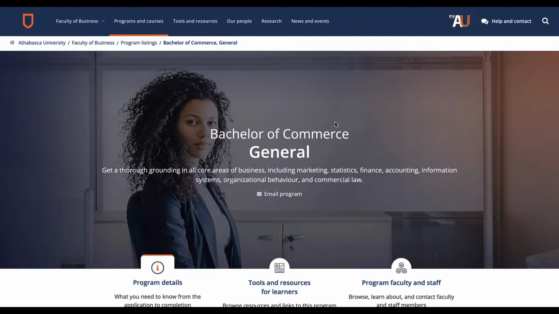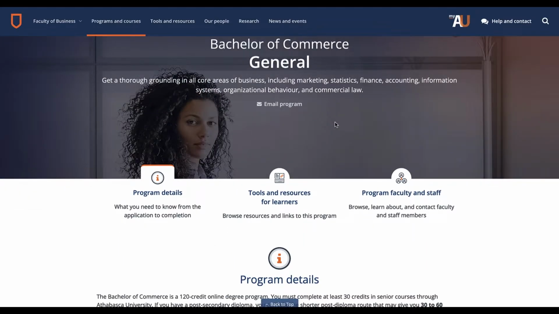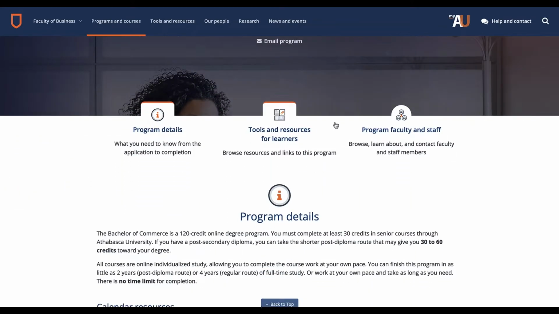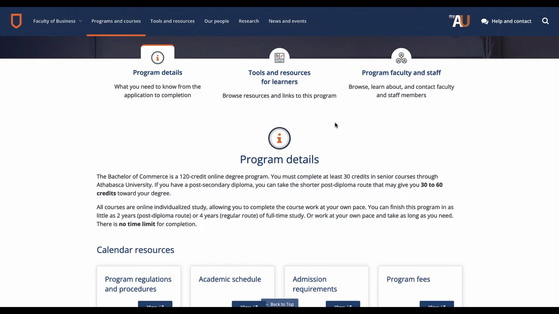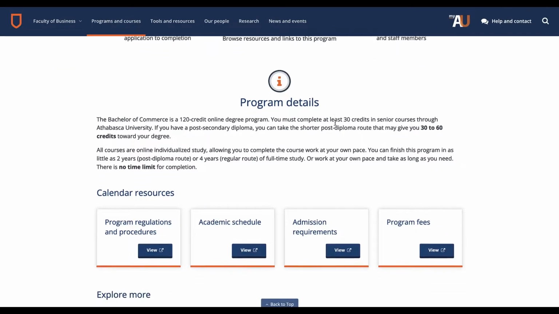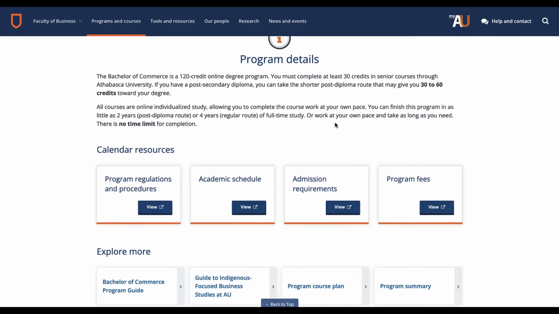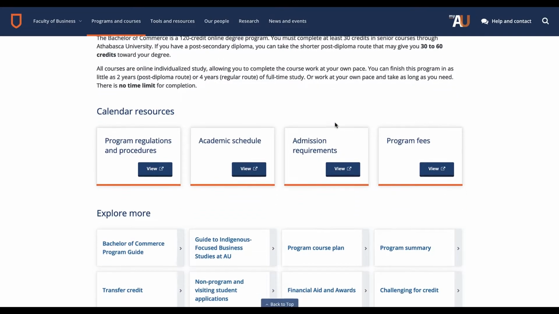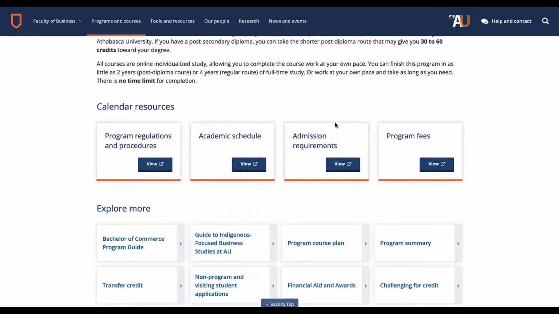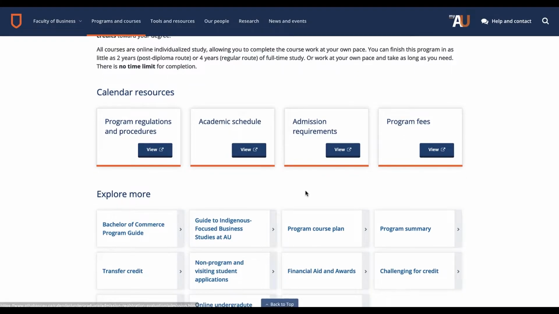When you first come to a Program Hub page, you're going to see first the program details. The program details give you detailed information, but also important links. The first section here is calendar resources. So all the information about this program in the undergraduate or graduate calendar is linked to from these boxes here.